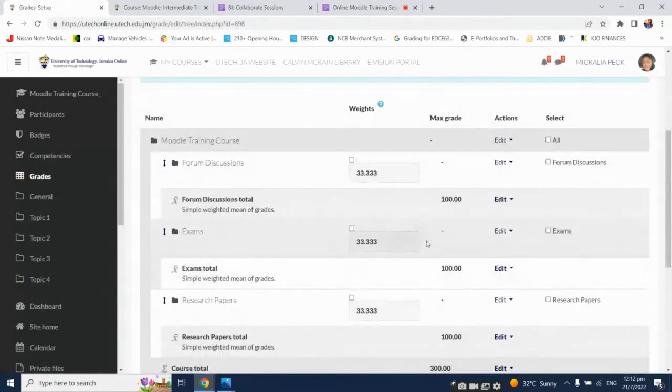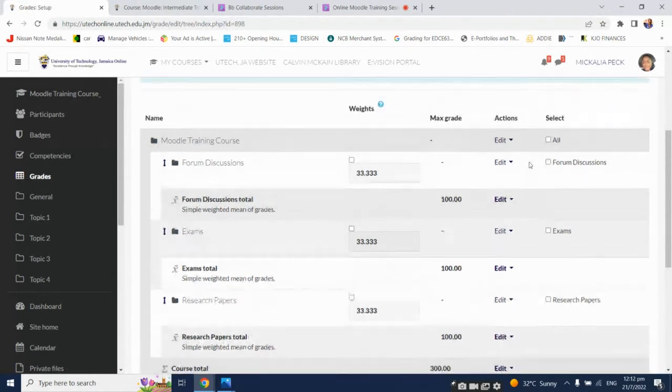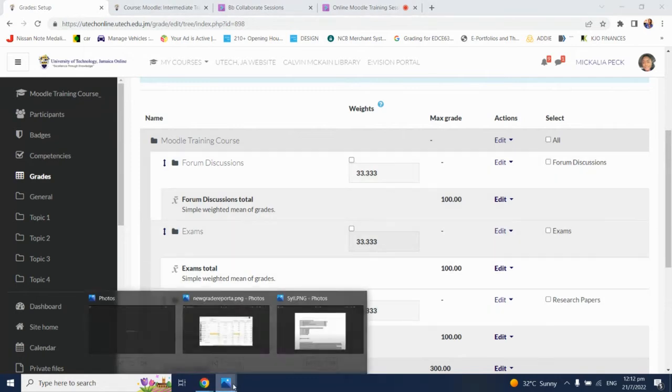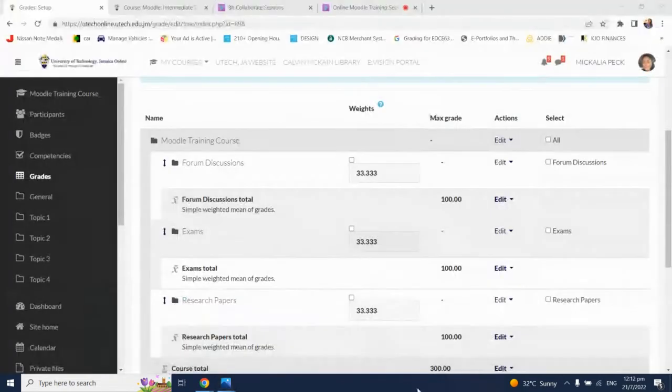Okay, so from the gradebook here, we can see that we have three different categories. Okay, and they are 33.333 each because it's trying to sum up to 100. All right, so remember in this example here, we have them added to 100. Now, I'm going to change these values. All right, I'm going to change the values, but I'll do them shortly.